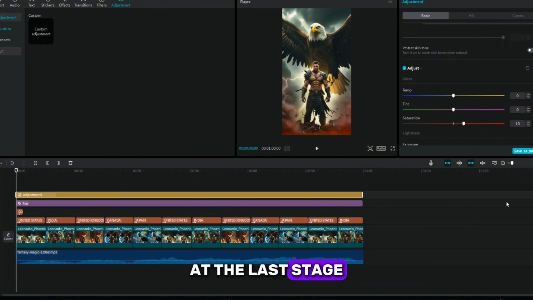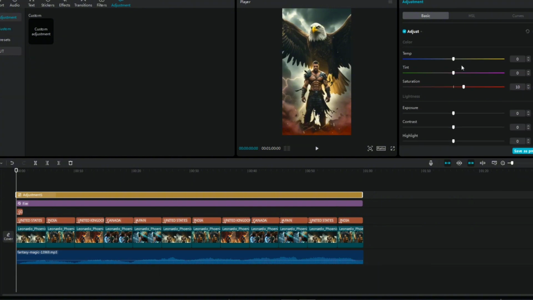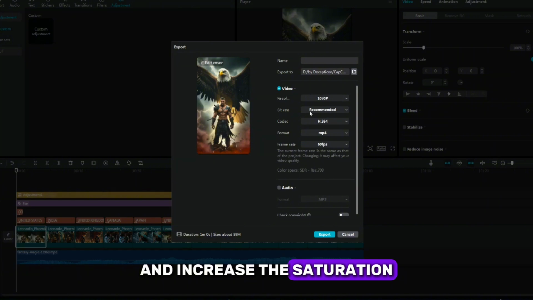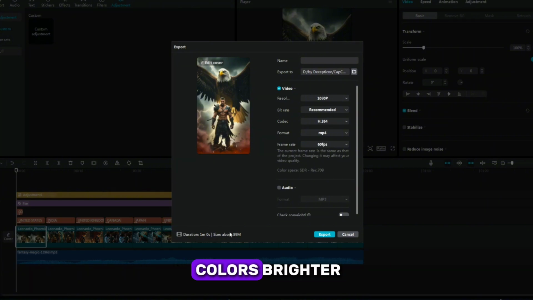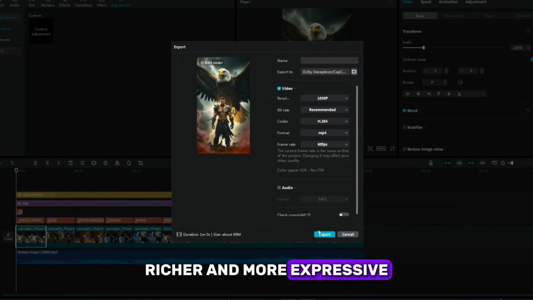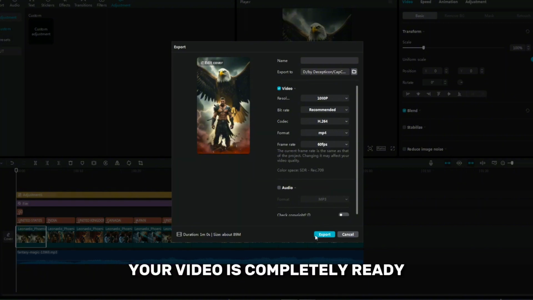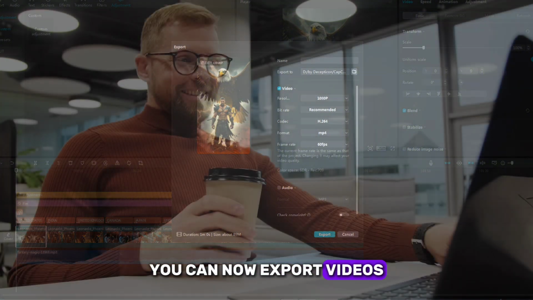At the last stage, do the color correction. Go to Settings in the upper right corner and add an adjustment layer to the timeline. Stretch it so that it covers the entire video and increase the saturation to 10. This will make the colors brighter, richer, and more expressive, which will give the video a final accent. Your video is completely ready. You can now export videos.